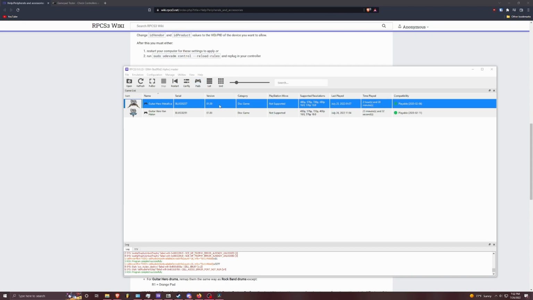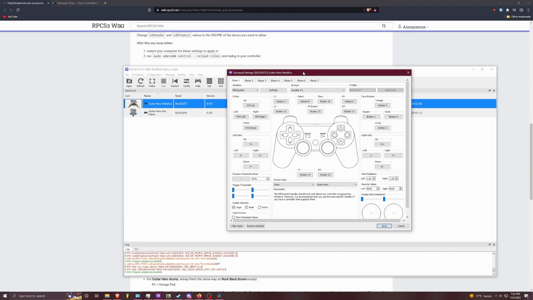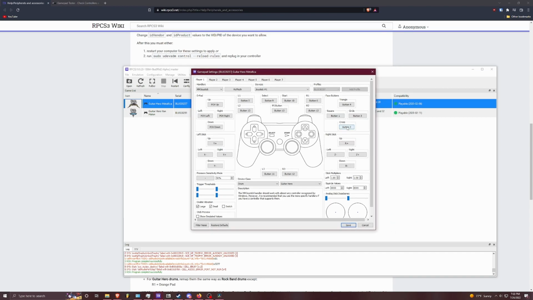Also, I forgot to mention, when you go here to the gamepad configuration and you hit a button and it starts doing like Z minus or whatever, make sure you click on filter noise. Once you click on that, you're able to hit the buttons to remap them.